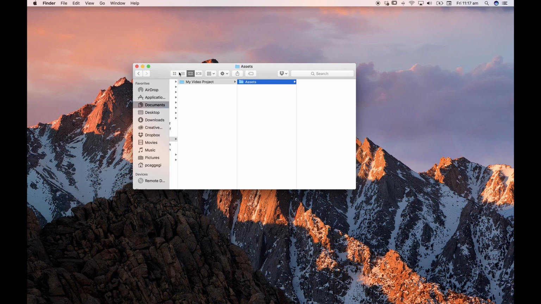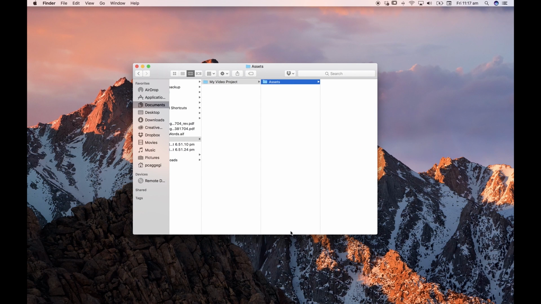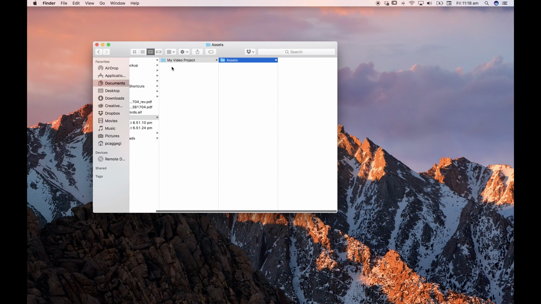Now I've done this in column view for my Mac, so if you guys are on other systems, you might be able to get into column view. I generally find this easy so you can actually see the hierarchy. So you can see that there's my video project, and inside that is assets. I'm going to put another folder in there, and this is going to be called projects. And a third folder, renders. This is generally how I set it up.